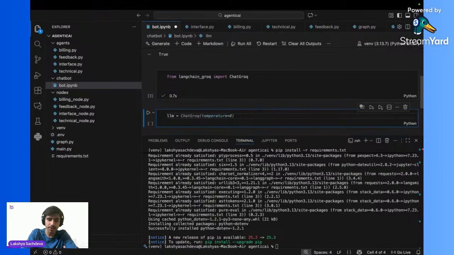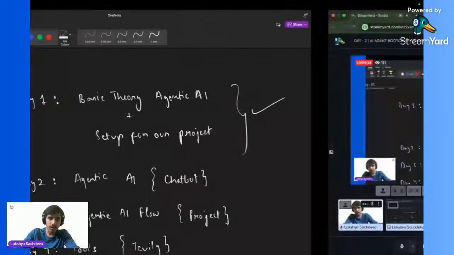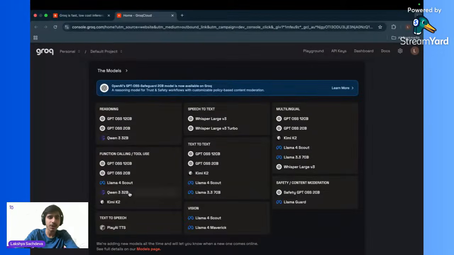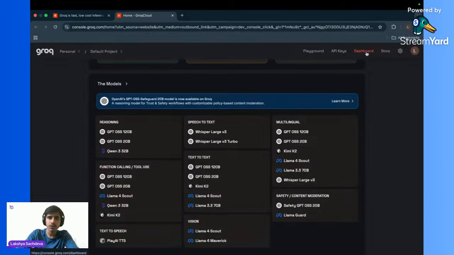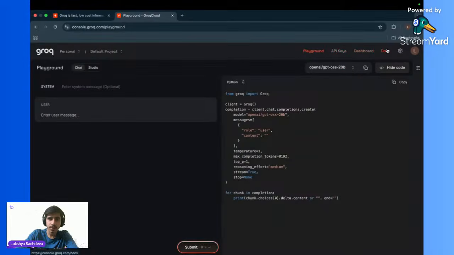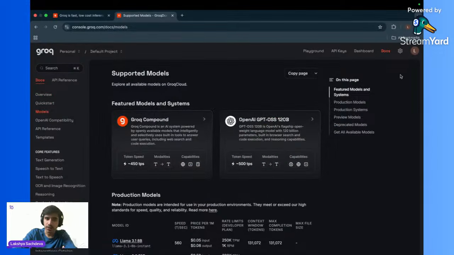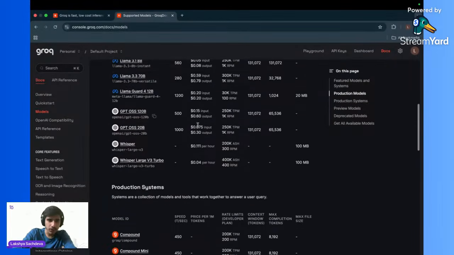Now I will write bot is equal to ChatGroq. I will define one model that I want to use. As you can see, there are many open source LLM models in this Groq. So which model to use? I will simply go to docs, in the top right corner, and come to models. Under the models, you can see all the models over here.